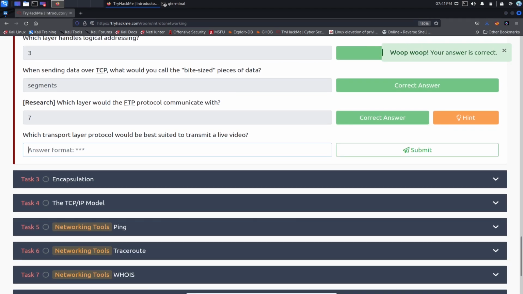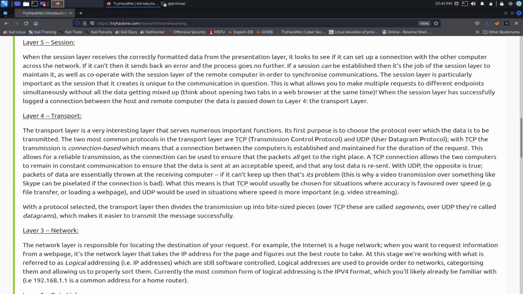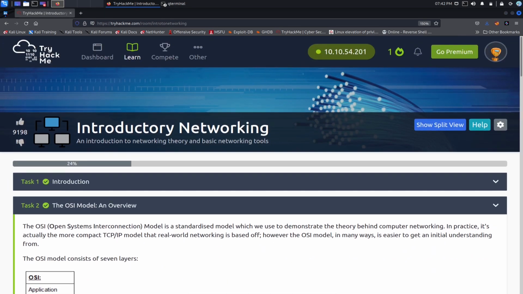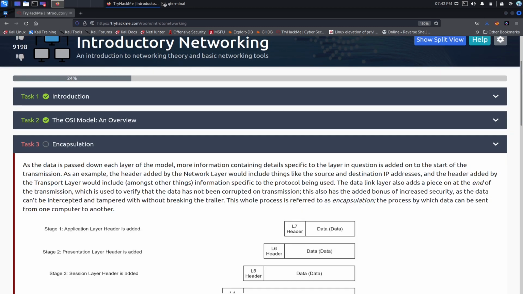All right. So which transport layer protocol would be best suited to transmit live video? I would say that would be UDP, because UDP is connectionless, and with TCP you have to make sure you have an established connection. Okay, so that section is done. Let's go ahead and do encapsulation now. So let's see what we have here.